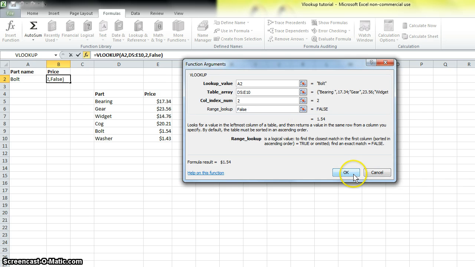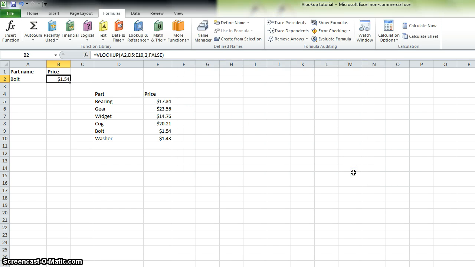And now we click on OK to record this function in cell B2, and it is shown in the formula bar of this cell. The correct price for our chosen part is $1.54, and it is shown against the name bolt. If we type another part, such as washer, and click on enter, its price of $1.43 appears against its name.